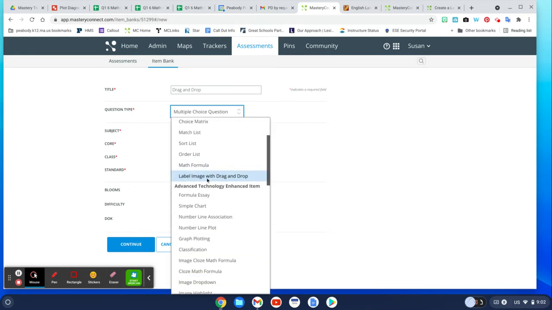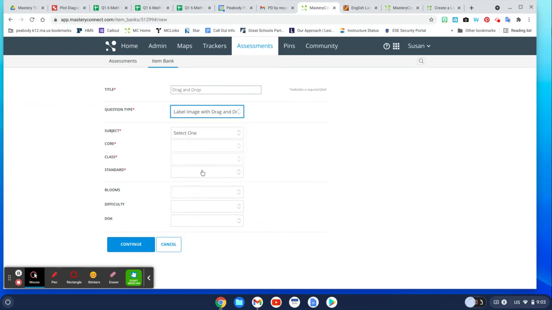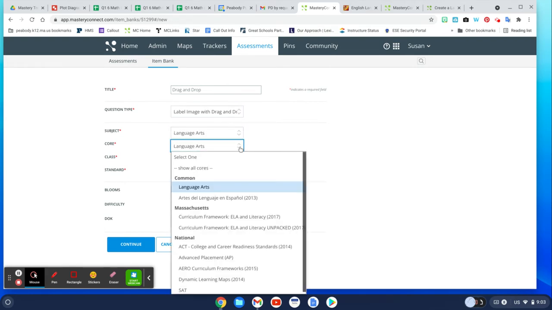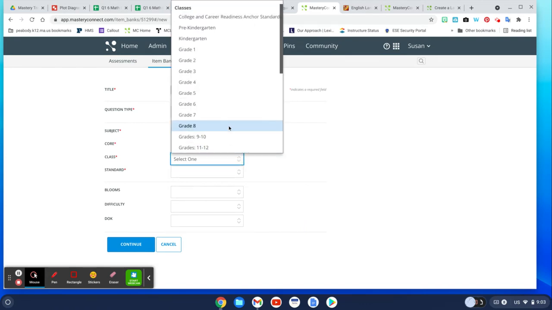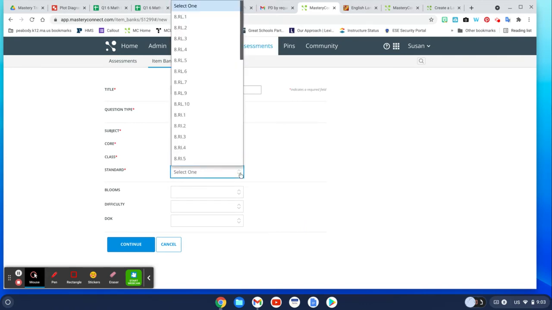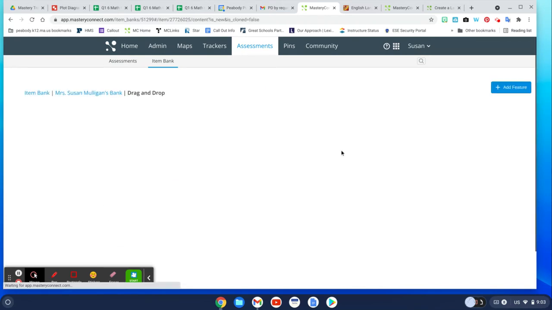And this is a simple technology enhanced item. So label image with drag and drop. And my subject is language arts. Core is Massachusetts. Class is grade 8. And for a standard, I'm choosing 8W3. And this is just simple understanding, low difficulty level, low depth of knowledge, and continue.